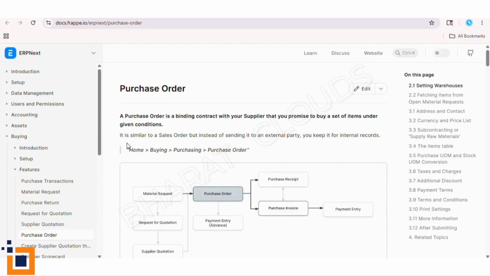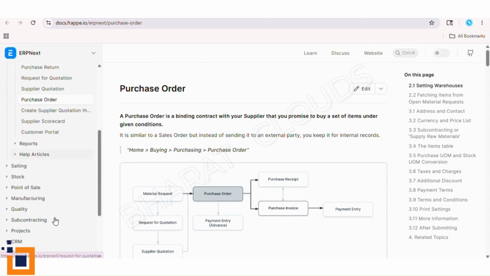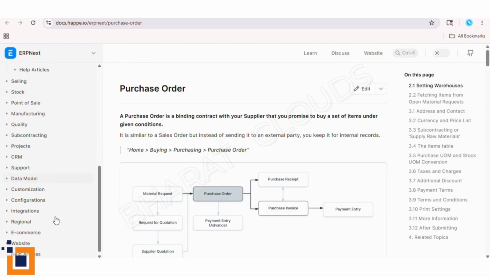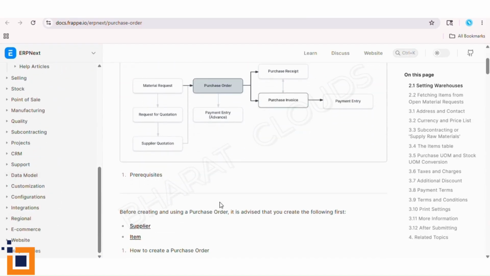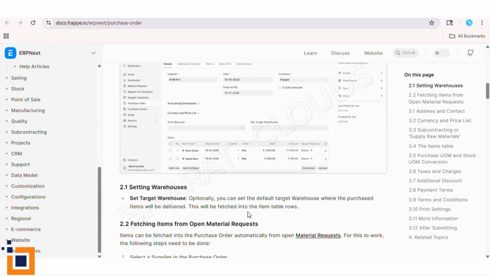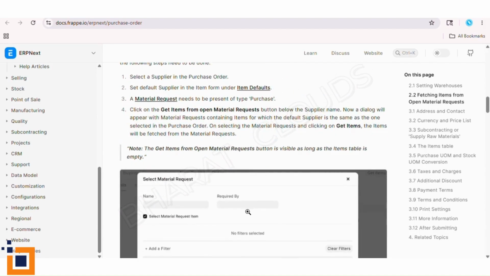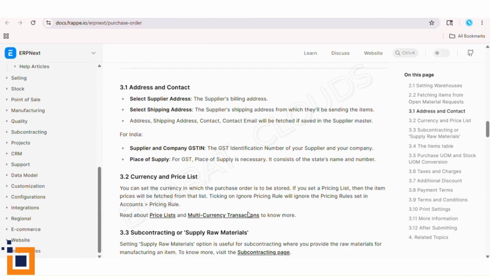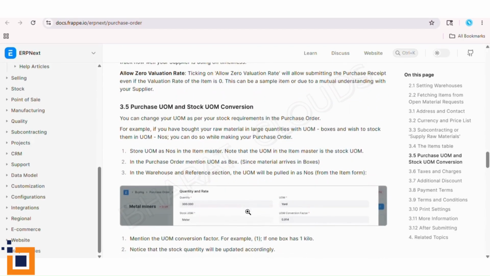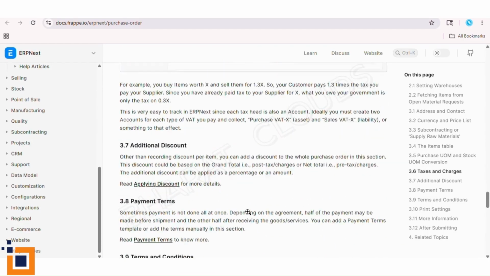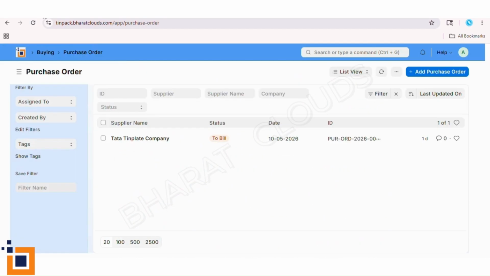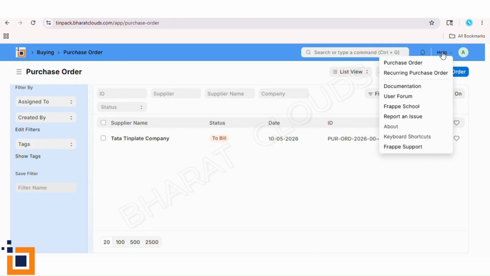ERPNext also has complete documentation accessible from here, setup guides, workflow explanations, and video tutorials. For TinPack, we've also configured custom tooltips on fields that are specific to tin manufacturing, like the sheet grade field on the item master, or the die stroke counter on the tool master. The goal is that after initial training, the system should be self-explanatory. The help is always right there where you need it.